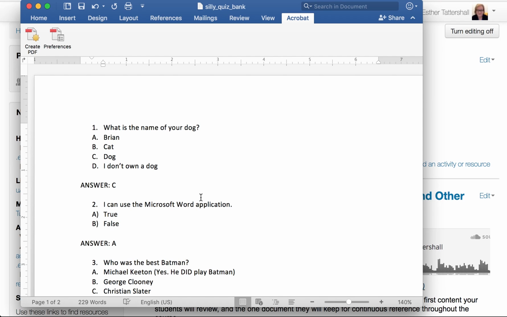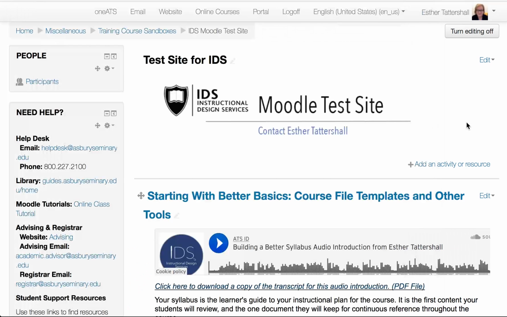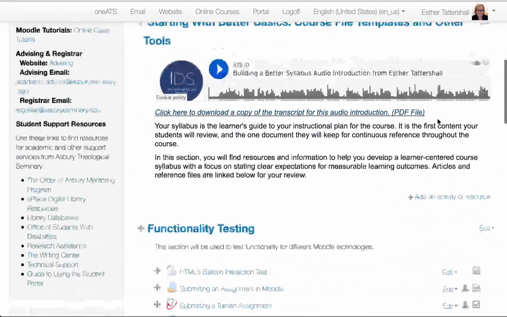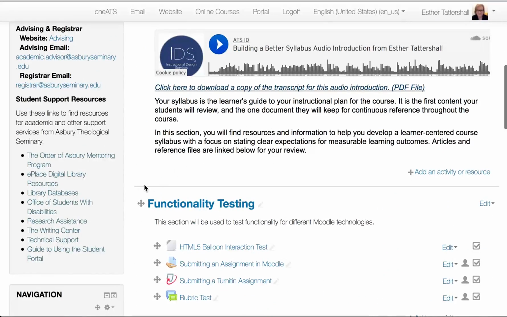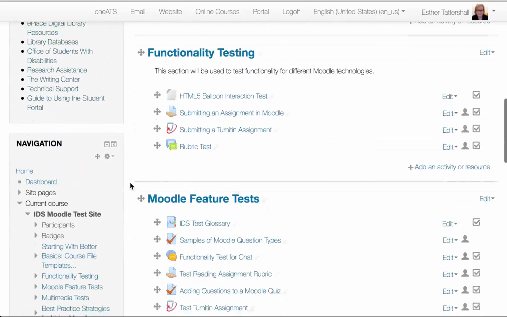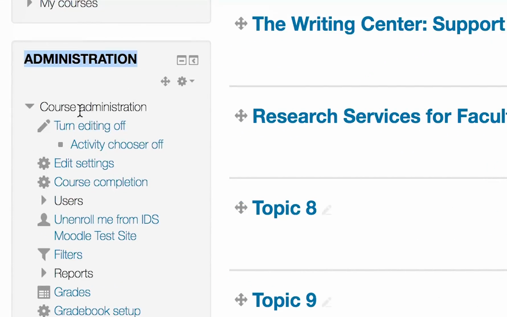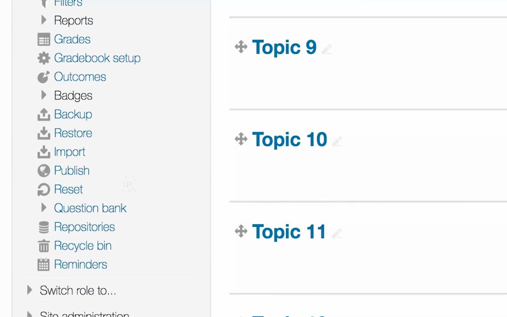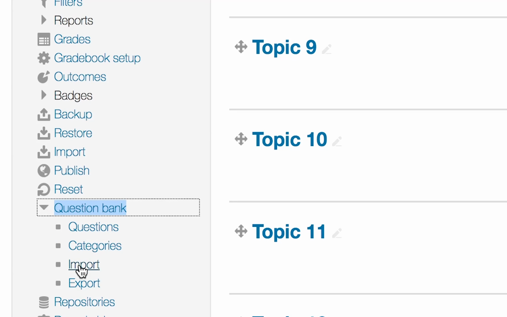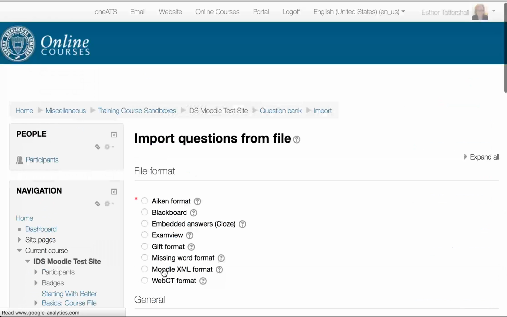So now that you have your plain text Unicode version of the Word document with your questions, come to your Moodle course and locate the administration panel for your Moodle course. That will be in the left nav bar at the very bottom, the administration pane for course administration. Make sure that menu is expanded and locate the question bank menu, which should be right here. Expand that and choose import.